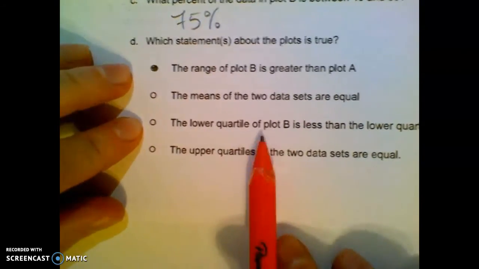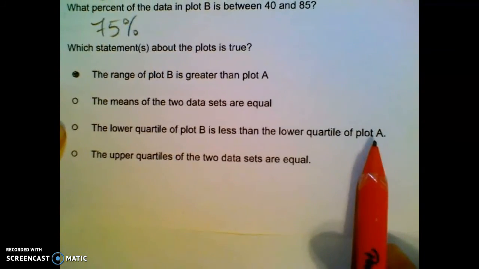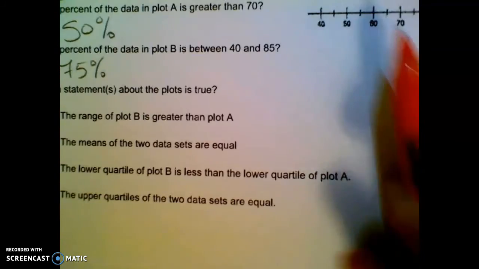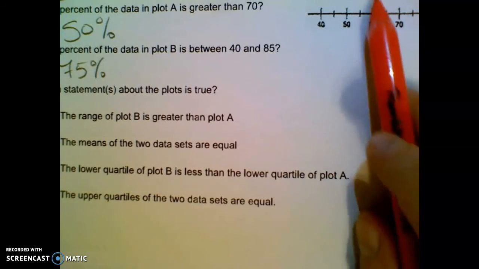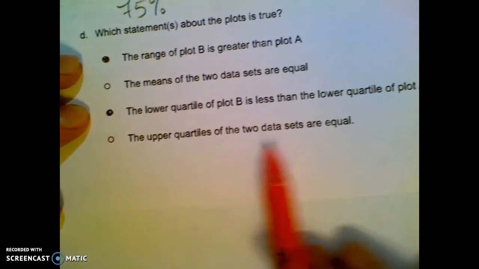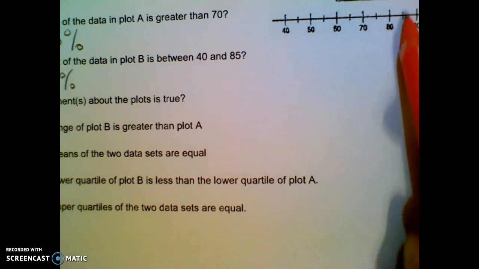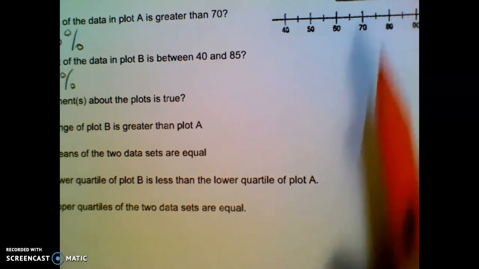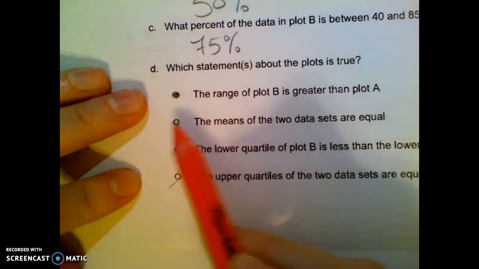The lower quartile of plot B is less than the lower quartile of plot A. So Q1 of B is lower than Q1 of A. Well, Q1 of B is 60 and Q1 of A is 65, so that's a true statement. And then the last one here is the upper quartiles of the data sets are equal. Upper quartile is 85, upper quartile is 80, so that is not a true statement, so neither of those are true.